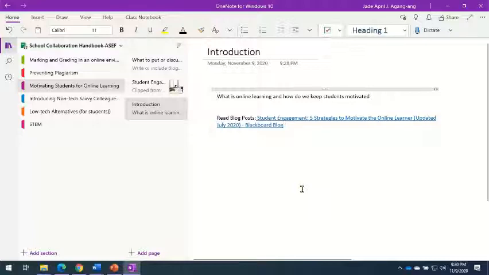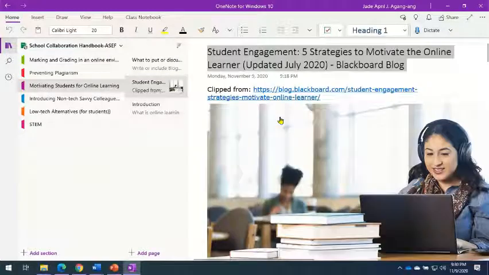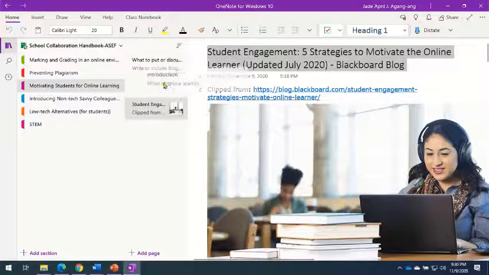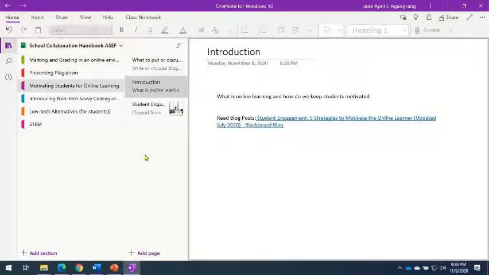Now, we'll try to see if it's successful if we click this one, and it should lead us to what we have clipped a while ago. So I'm going to click that, and voila. We have made a hyperlink in our OneNote. So we could just change the space.